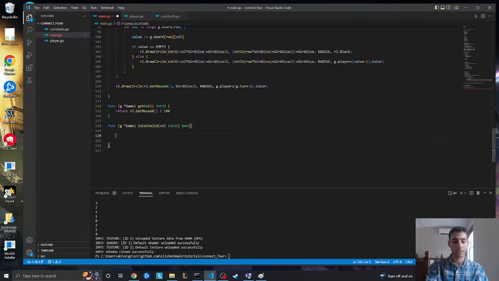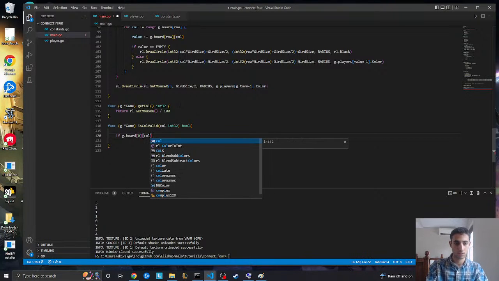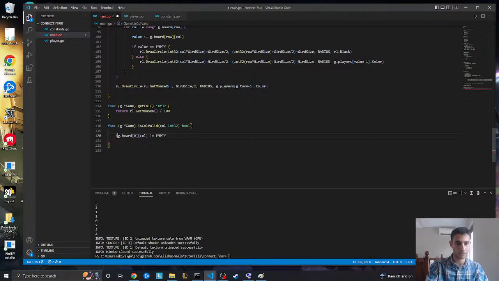So let's say g.board index 0 index col does not equal empty. Yes. In fact, not even if. Just return that. That is our criteria. Sorry, just to make it easier, what does this mean?